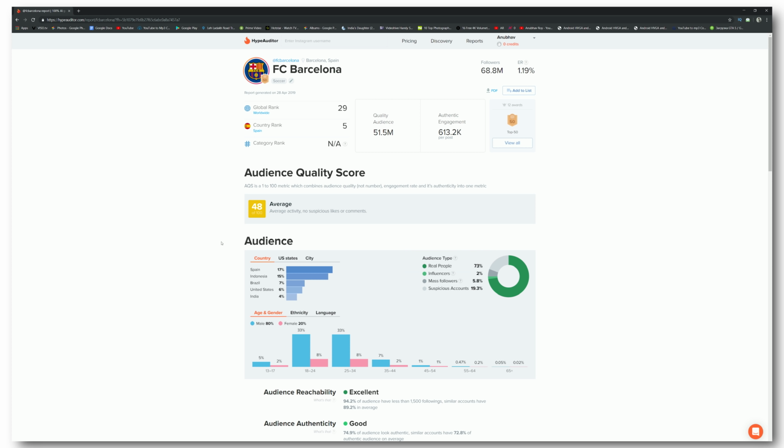Now, before we get into the audience type, let's talk about the AQS, or the audience quality score. Essentially, the AQS is a scale from 1 to 100, which combines your audience quality, your engagement rate, and its authenticity, whether they are real or not, to find out a total number that determines your page, which over here is 48, which says average activity.